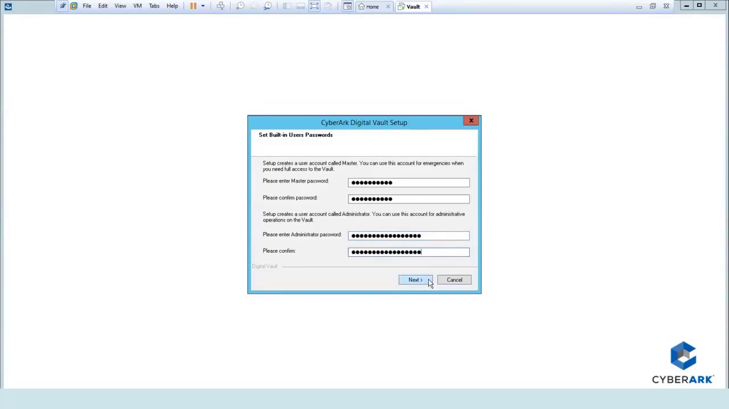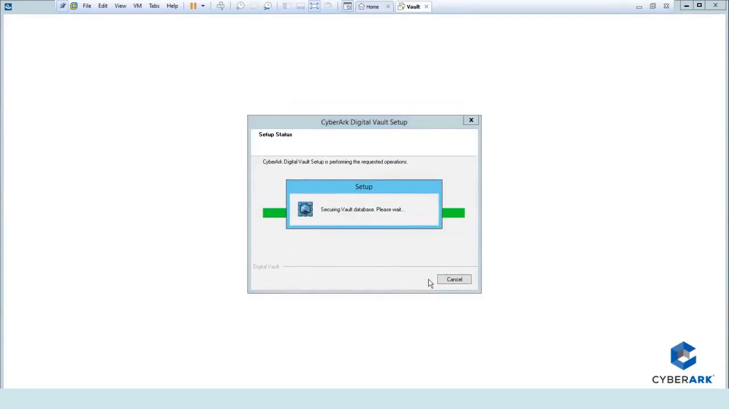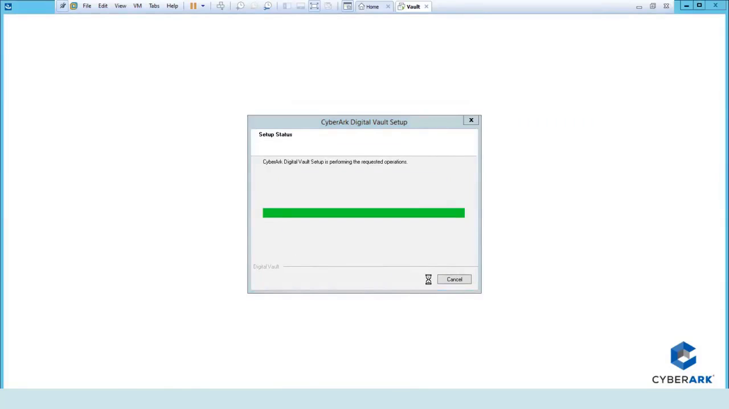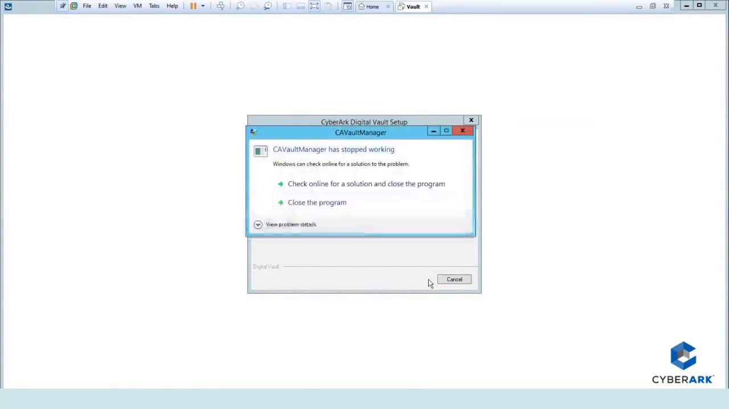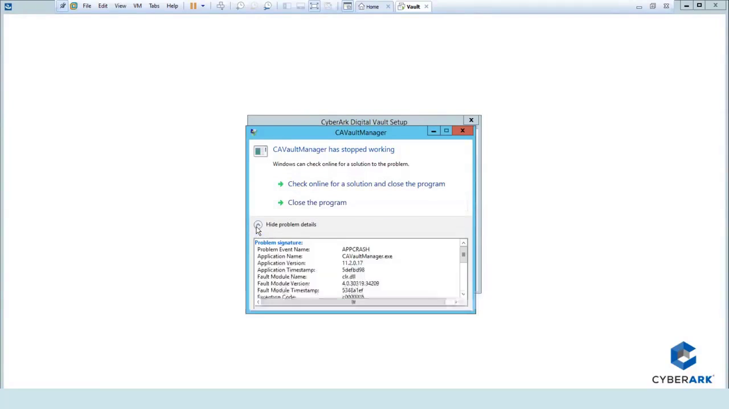I'll just go for next. What's happening? It stopped working. I think I don't have any other choice. Should I close the program?